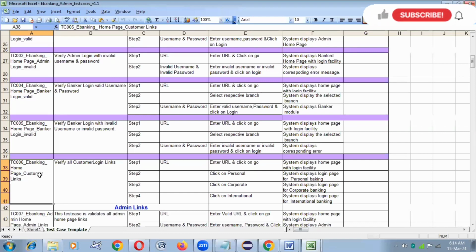So this is to verify the customer links or customer login links. The test case description, the objective of the test case: verify all the customer login links. Always step 1 is enter the URL. I will get the home page. Next, the customer has to click the first link. What is the first link? Click on personal. It should display the login page for personal banking. Here it should display the login page for corporate banking. Here it should display the login page for international banking.